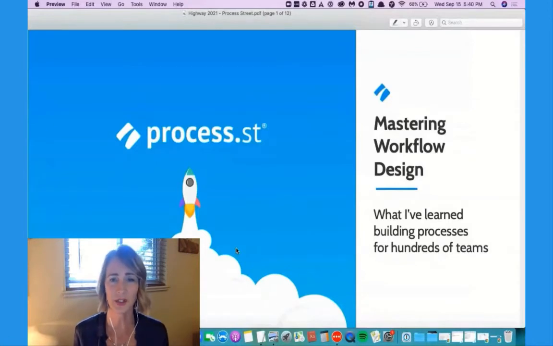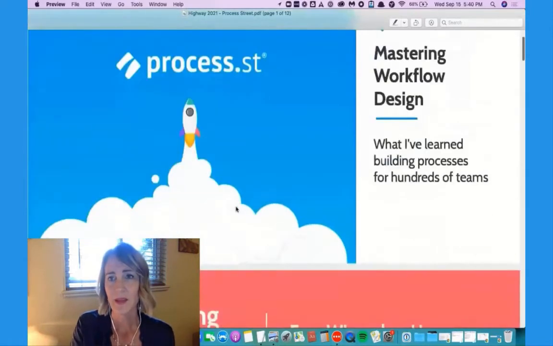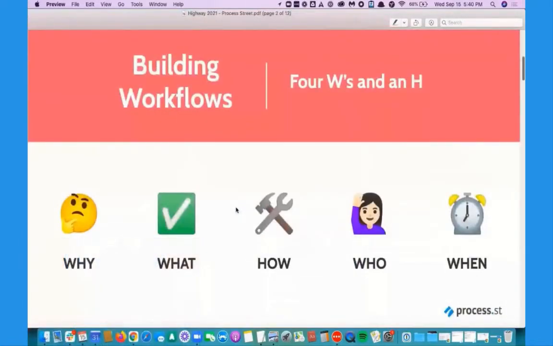There's one thing to understand, what do the buttons do? Where do I click to get the functionality I want? But it's another thing to think strategically about how to approach documenting and building out a workflow. So let's dive in. There are 5 questions that you can ask yourself to help you strategically think through your workflows, and those are 4 W's and an H. We've got why, what, how, who, and when.